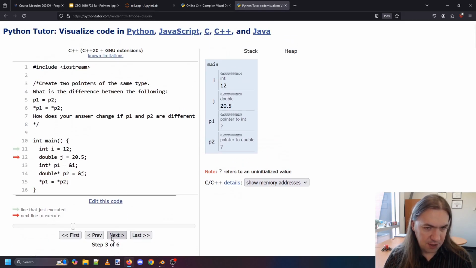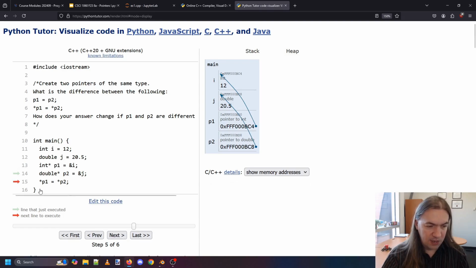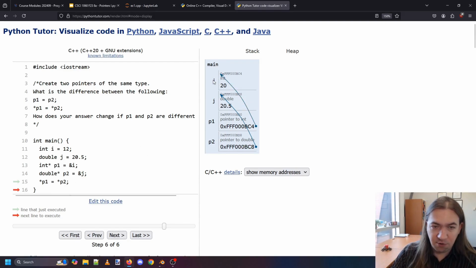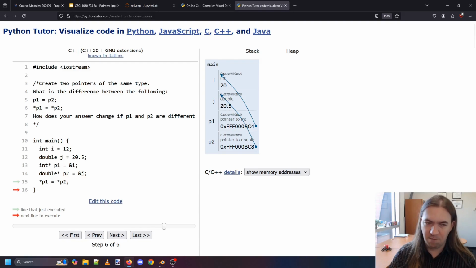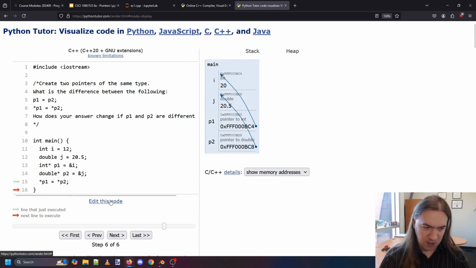Now, when I run this at 20.5, and if I try to set this to what's here, it does its best attempt. So we go to what's at P1, which was I, and we assign it the value of what's at J. What's at J is 20.5. It's not an integer, so you can't put 20.5 in for an integer. But when C++ is given a floating point number and it needs to assign it to an integer, it just says, okay, we'll drop all the decimal points. So we end up with 20 here, which is fine.